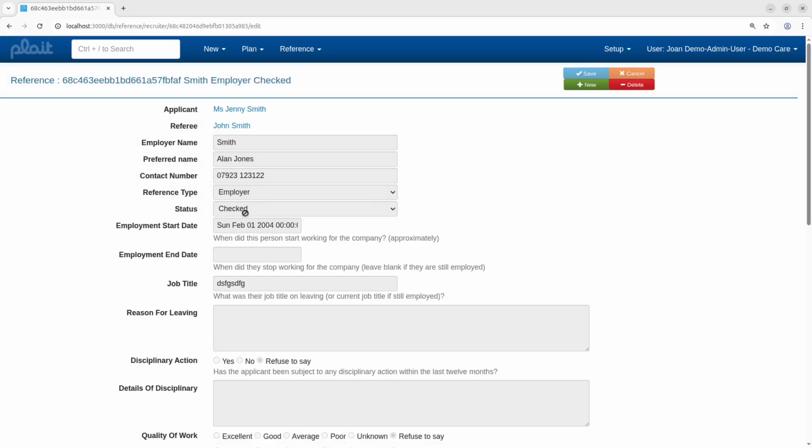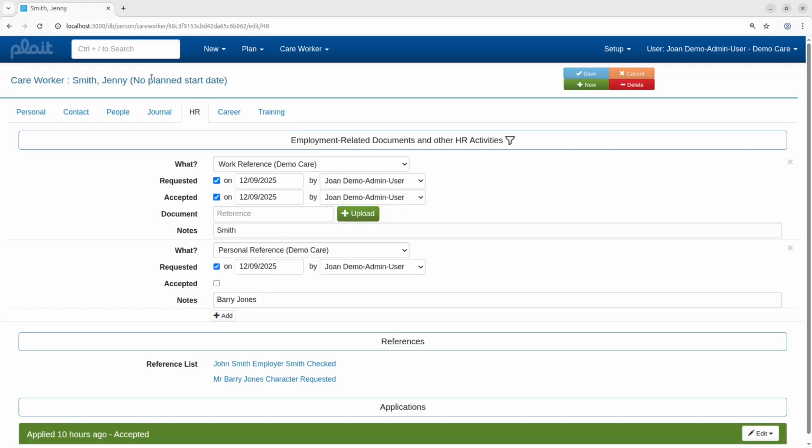And we now go to status checked, and that's the last status. And if we were to go to Jenny's care worker record now, we'll see that she has a work reference which was requested and accepted, and that's the thing that's just happened, is me accepting it, whereas the personal reference has been requested but has not yet arrived, and those statuses are also shown there.